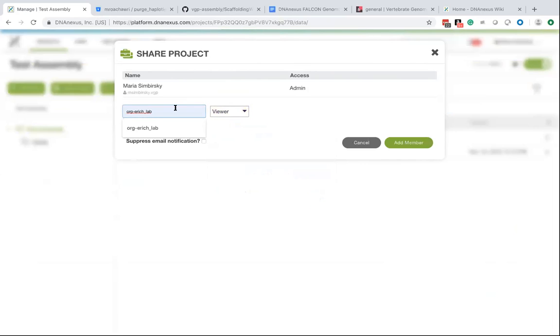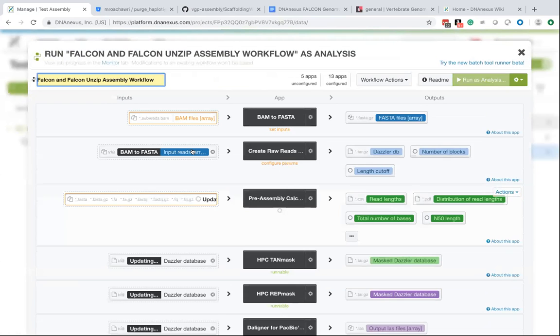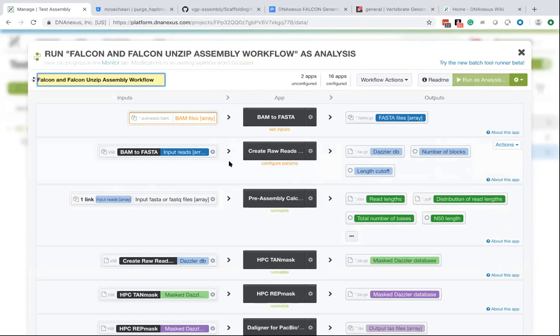So I'm going to not add anyone to my project for now, but I've already shared with you a project that has a pipeline example in it. So we'll take a look at that one in a minute. So once I have my workflow and my inputs in my project, I'm going to load the workflow run analysis screen again. This is what we were just looking at a minute ago. But this time, since I have permissions to run jobs in this project, I'll actually be able to run it once I configure the inputs.